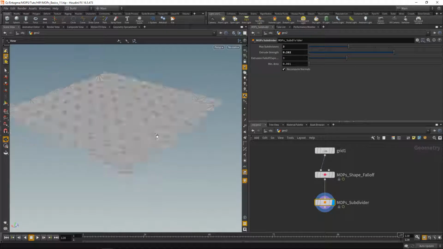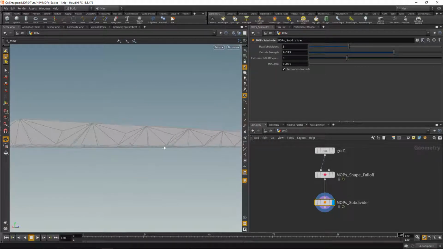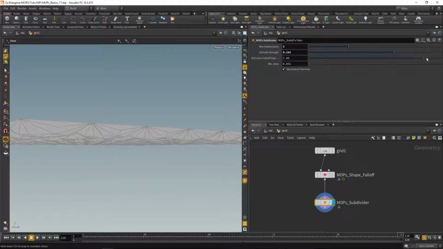You can extrude the subdivisions, that means how strongly those newly created points get moved along their respective normal. And also, in order to prevent those newly created extrusions intersecting previous extrusions, you can have a falloff exponent to dial in how strongly this extrusion value decays over each subdivision generation. And also we can dial a minimum area which won't be extruded anymore. So if we dial this up, you can see certain areas being excluded from subdivision.